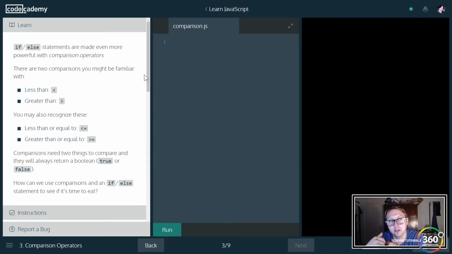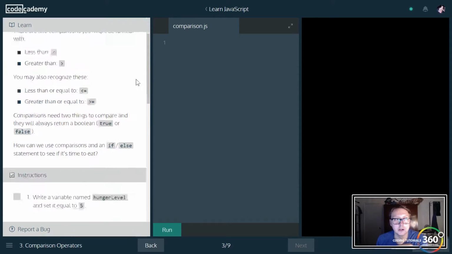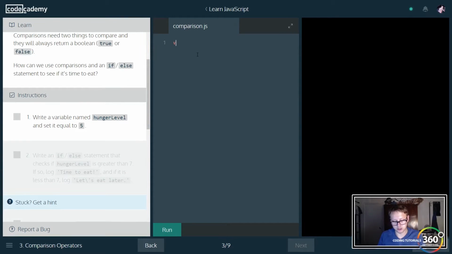So when dealing with our if-else statements, we're not always checking just a straight true or false value. Sometimes we'll have to compare some things, and that's when we're going to use less than, greater than, less than or equal to, greater than or equal to, and that will return a true or false value within our if statement, and from there we'll do our code. So we're going to create a variable called hungerLevel, and we're going to set this equal to 5.